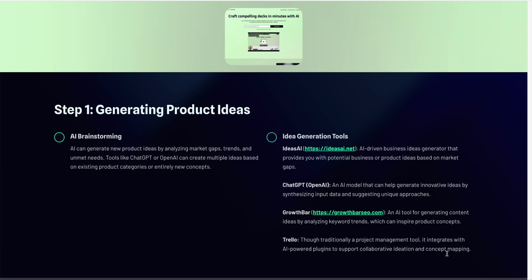There are some really cool tools out there like ideasai.net or Growth Bar that can help you in your brainstorming process. Obviously, AI is not a replacement for creativity and it's not going to make the final decision for you. But regardless, it remains an invaluable tool that can help spark your imagination and the creative process of product discovery and development.